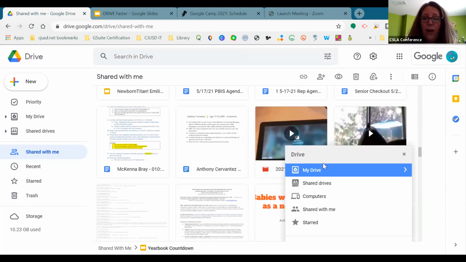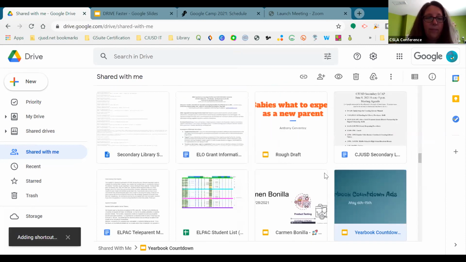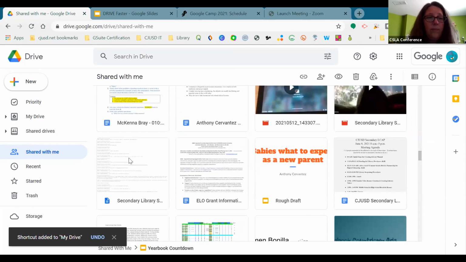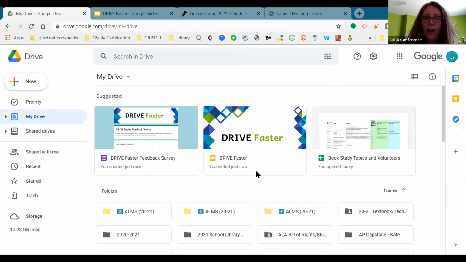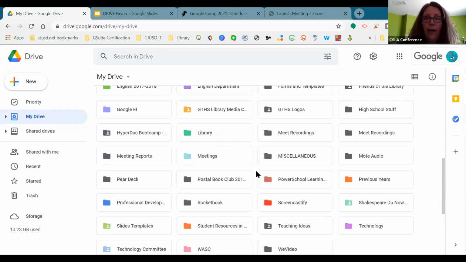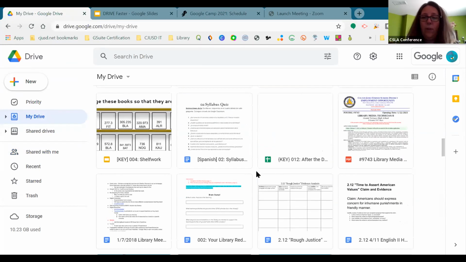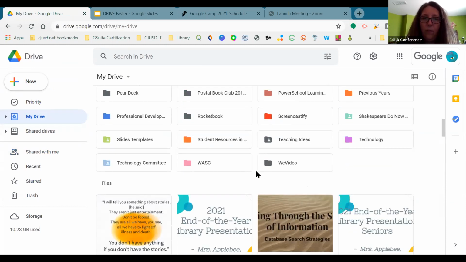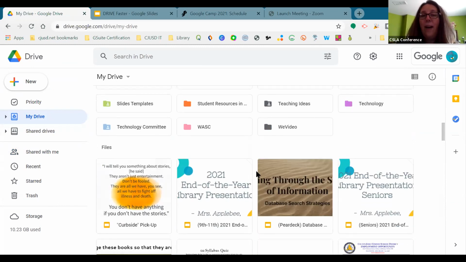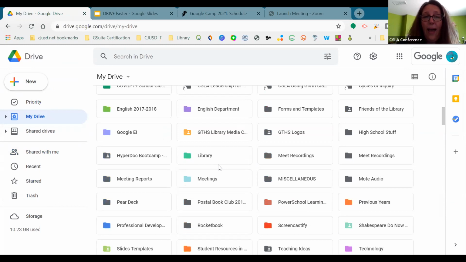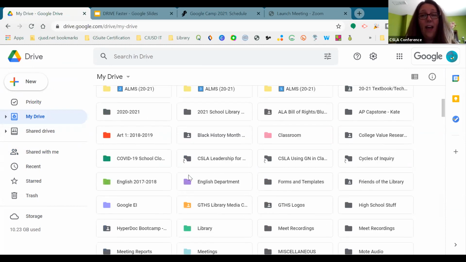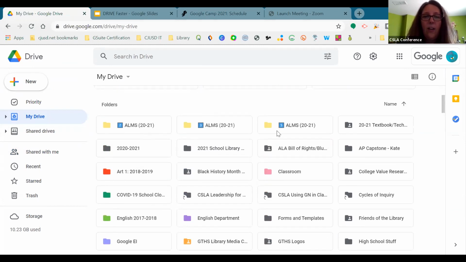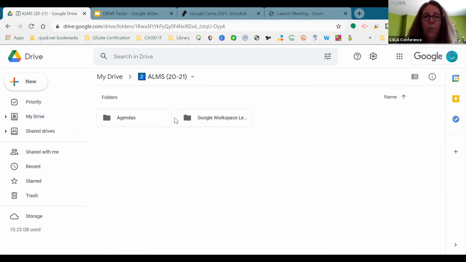When you add a shortcut to Drive, it will tell you where you want it. So I'm just going to add this one to my drive. And now when I come back to my drive, I will have that document, and I'm not going to scroll through and find it. It's there, but it will be in my drive, which is great. Cool. That's if it's shared with you. But what if you have a file that you have and you want it to be shared in another folder as well? So we'll just go ahead and open this one.